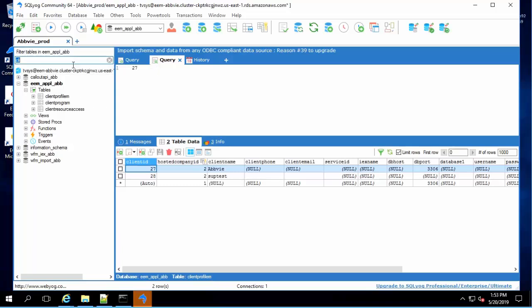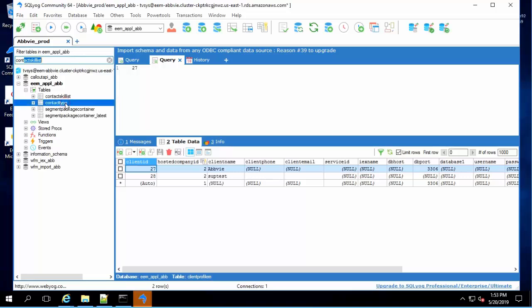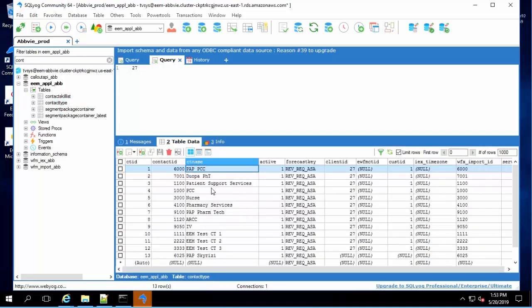To make the CT enabled and active, look for the contact type table. In this table, we have to update two values. First, the active column value, and second, the client ID column value. For the active column, we simply have to update the value to 1 to make the CT active, and for client ID, we have to update the client ID 27 to make this CT available on the portal.